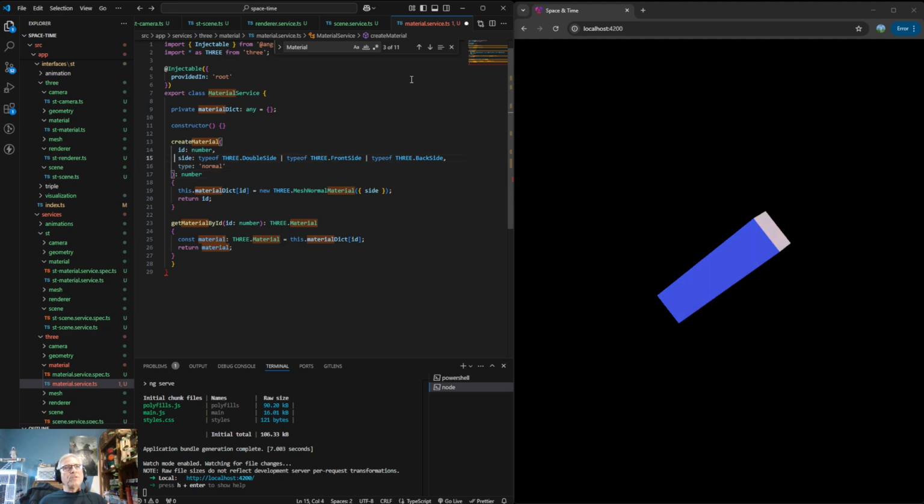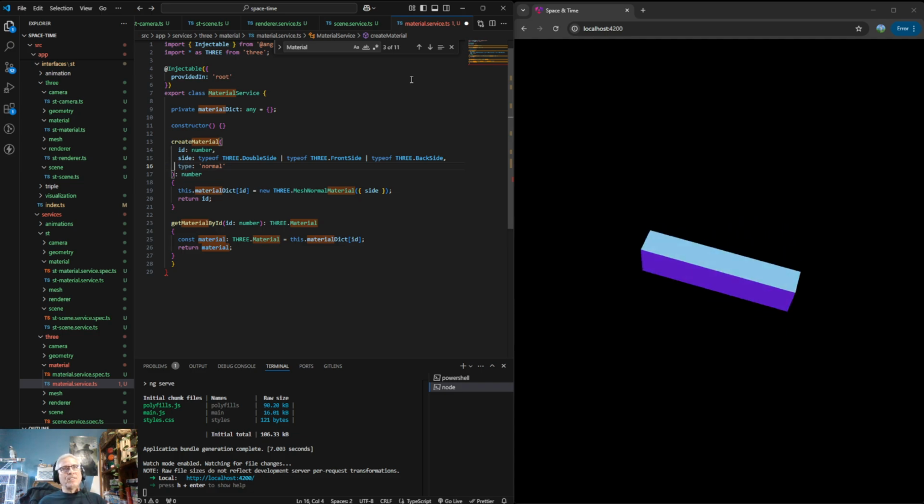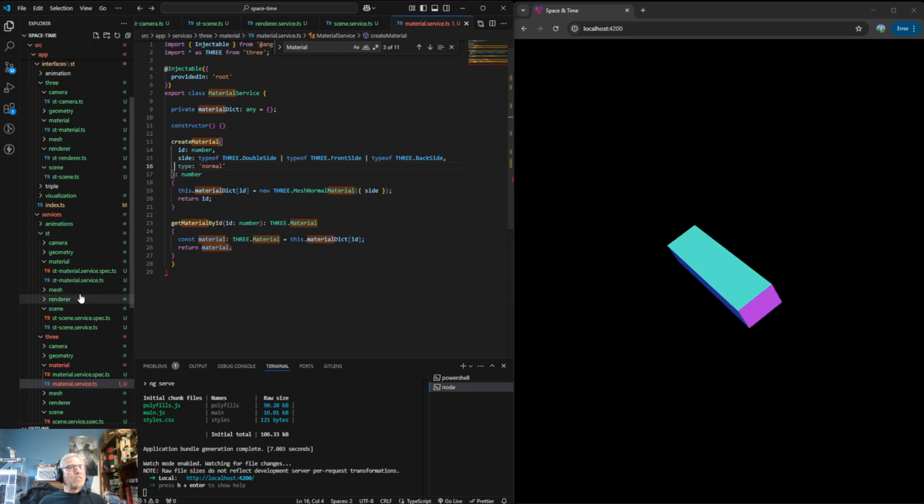So this create material returns the ID that it just got. I don't know, that probably isn't very useful, but it might be. And then it passes in the type and the side, and it gives side first and type second, which I don't know when we set this up yesterday, which way we did it. So let's see, ST Material service.